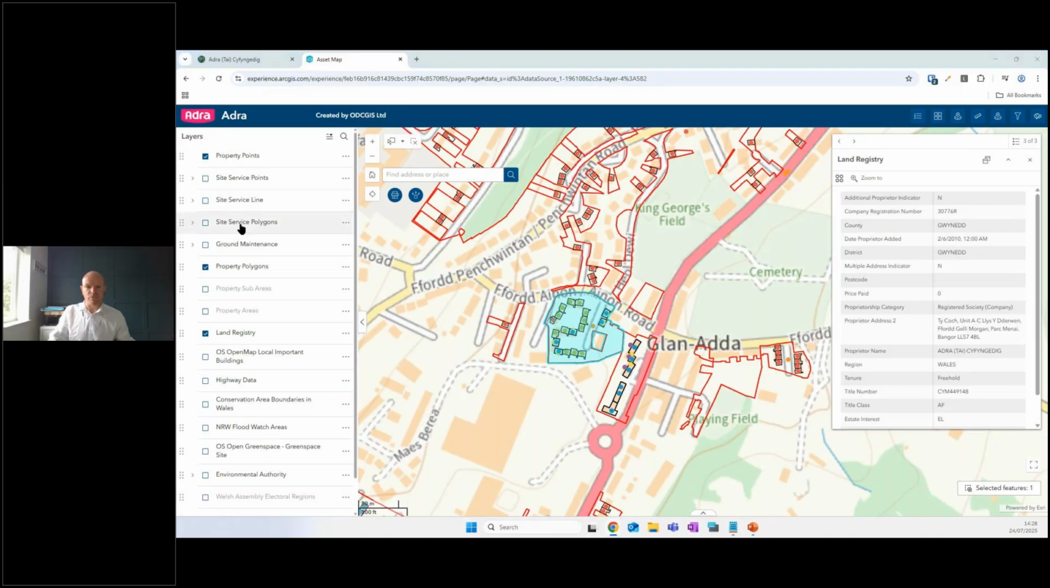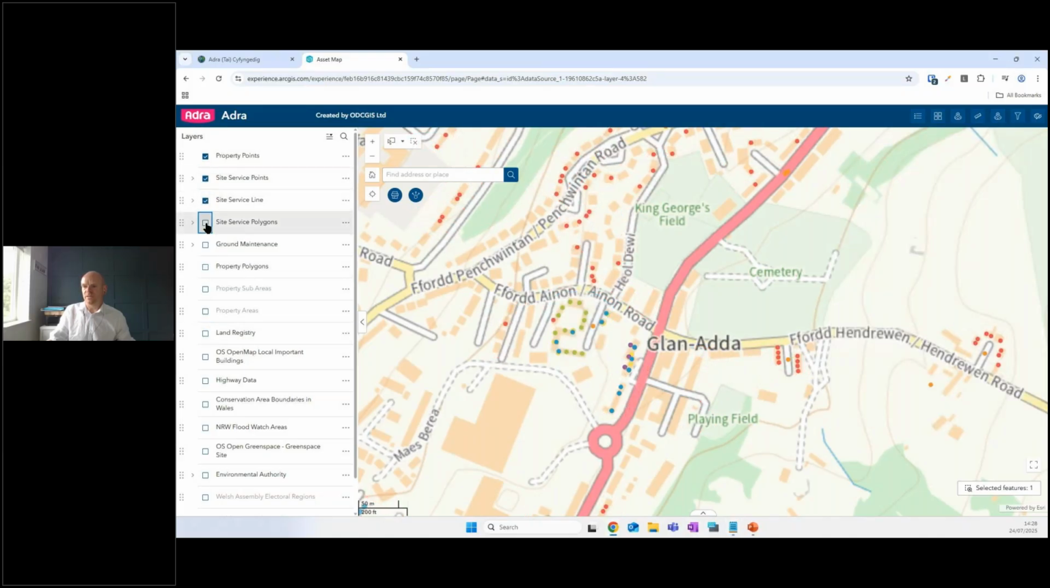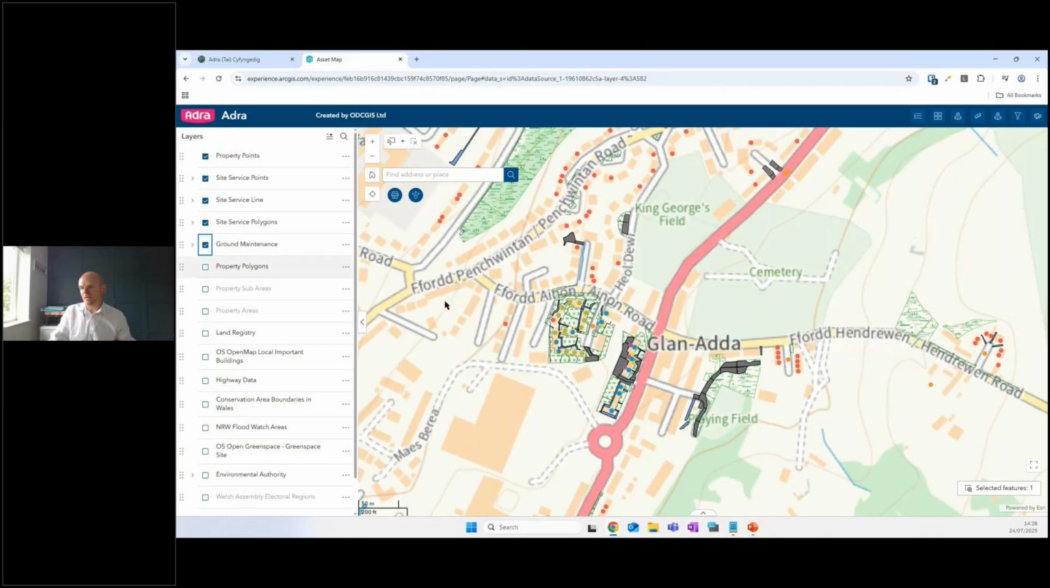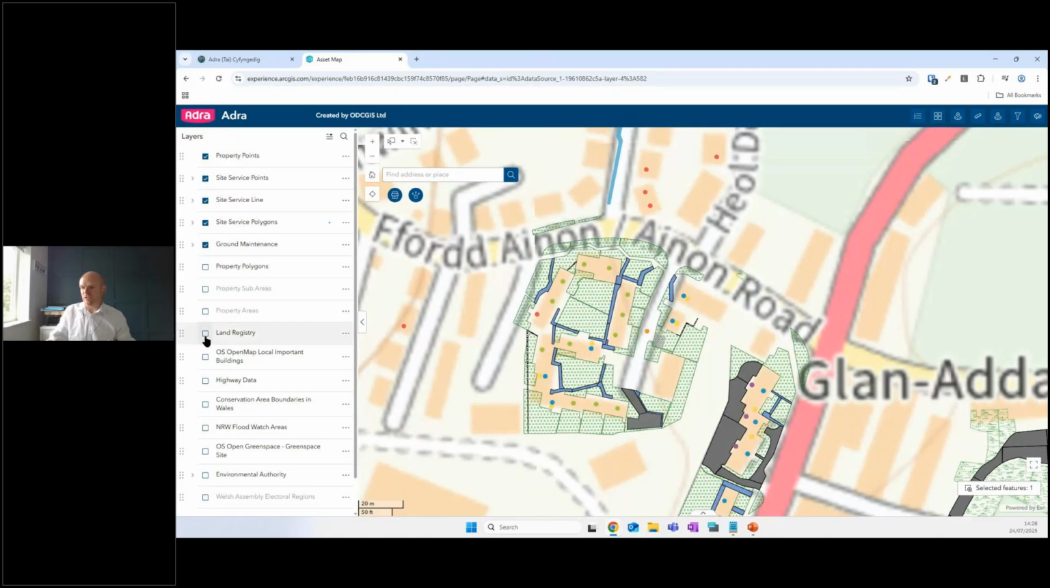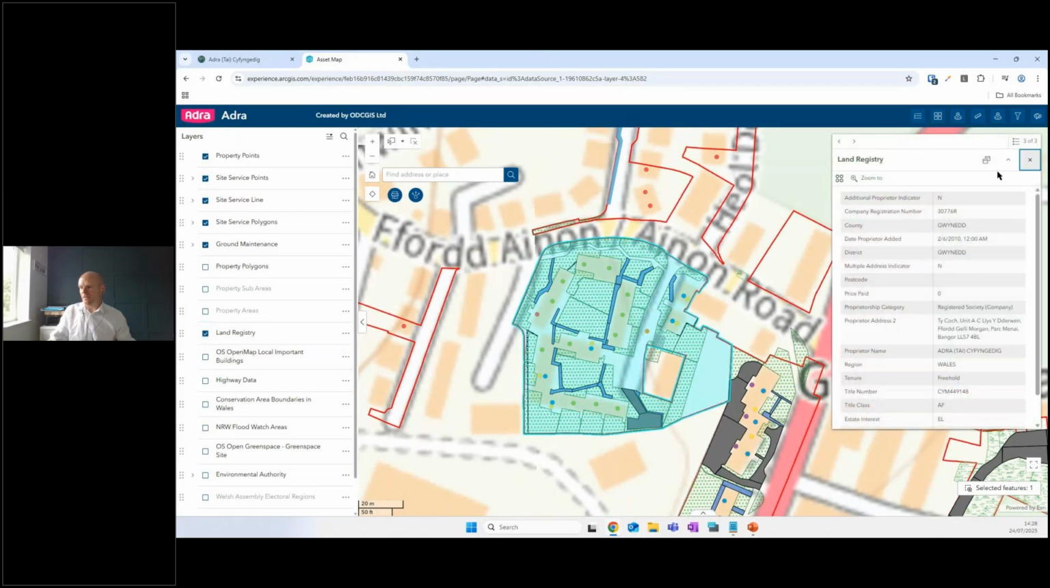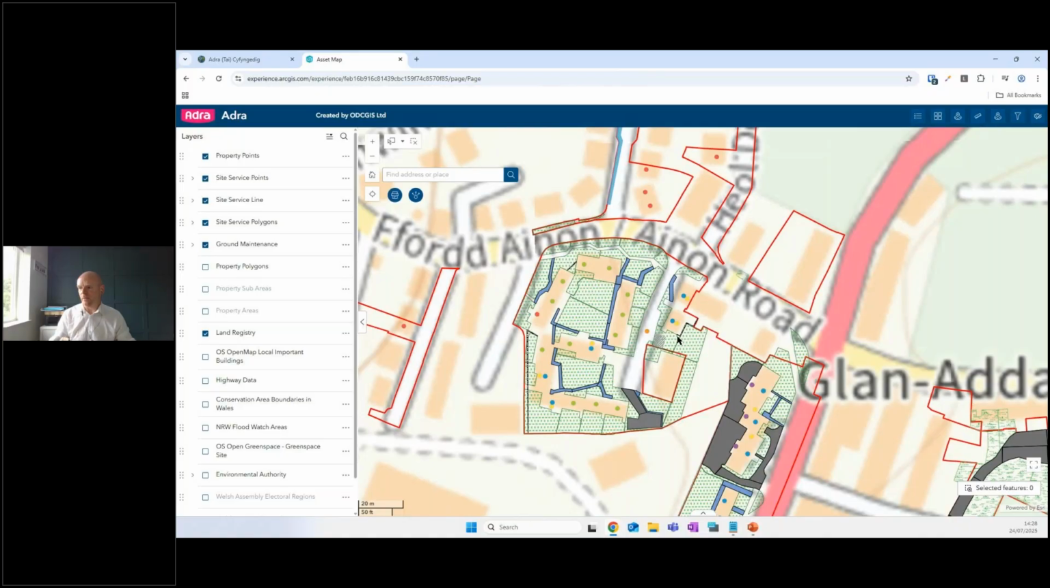What they can then do to enhance the way that they're looking at it is they might want to turn on their grounds maintenance data. So this is their grounds maintenance data, and what you can see from there is that alongside their land registry data, we're automatically being able to view the grounds maintenance data that they've got responsibility for. So again, there's a theme attached to show whether it's hard standing, soft standing, road, pathway, whatever it might be. But that gives us a breakdown of what ADRA have responsibility for within the land registry areas that they've got.